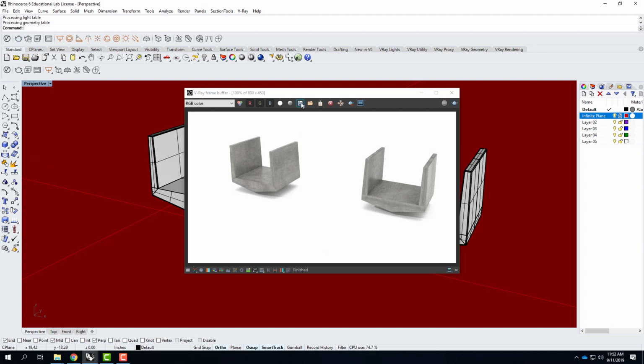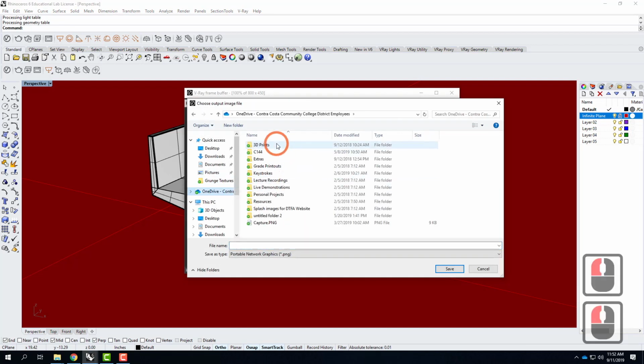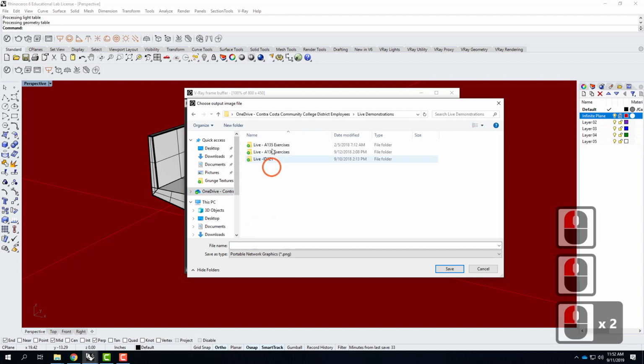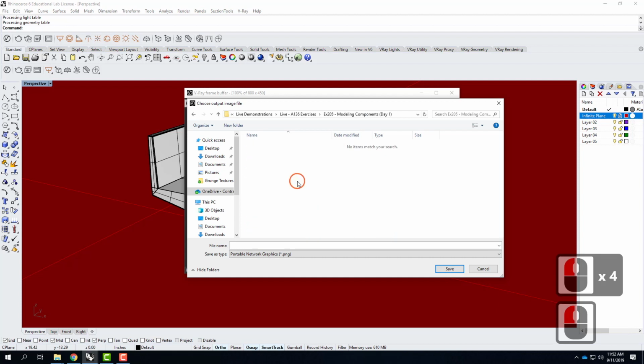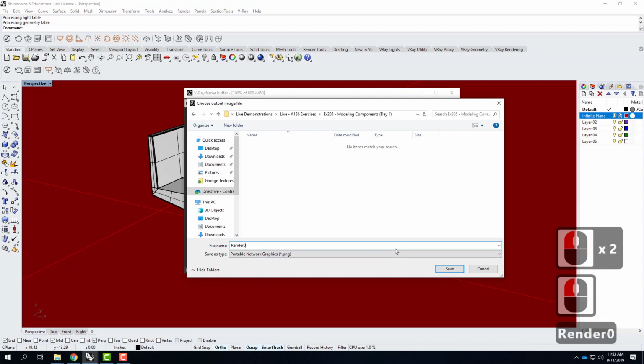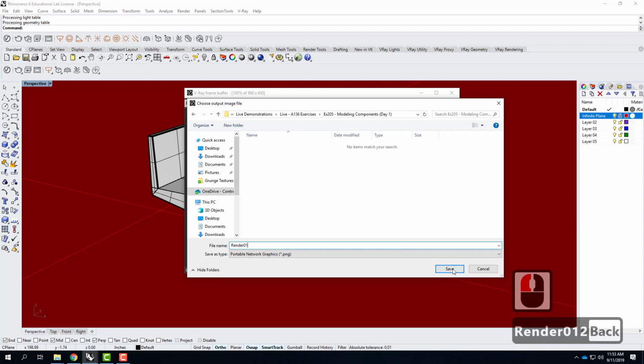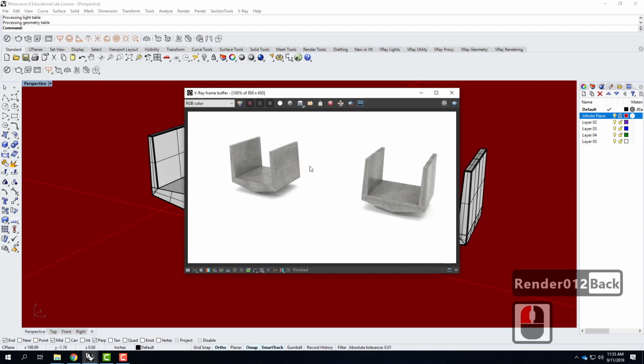Now that this is done, I'll click on the little save icon, and then I'll choose to save it into my folder for today. It would go into, where are we, 205. It would go into here. And I'll go ahead and save it. That'll be the image that I then post.